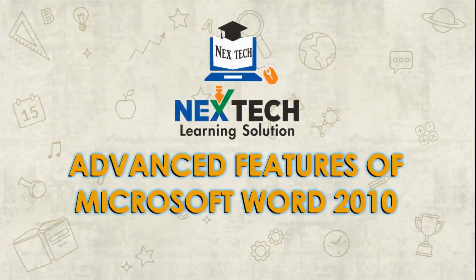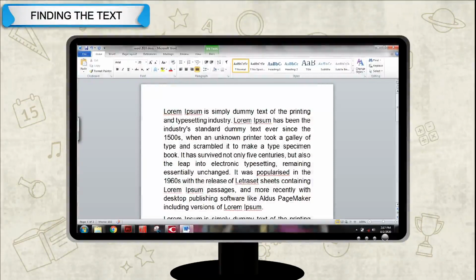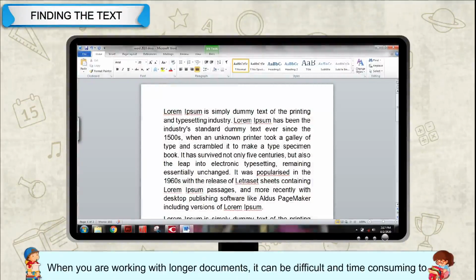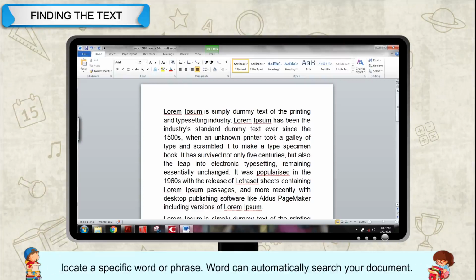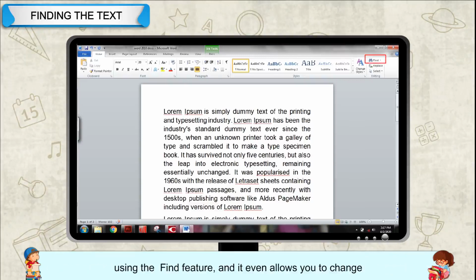Advanced features of Microsoft Word 2010. Finding the text. When you are working with longer documents, it can be difficult and time-consuming to locate a specific word or phrase. Word can automatically search your document using the Find feature, and it even allows you to change words or phrases using Replace.